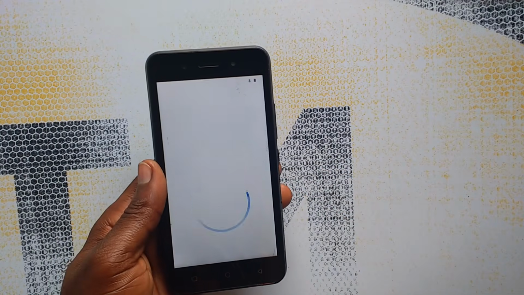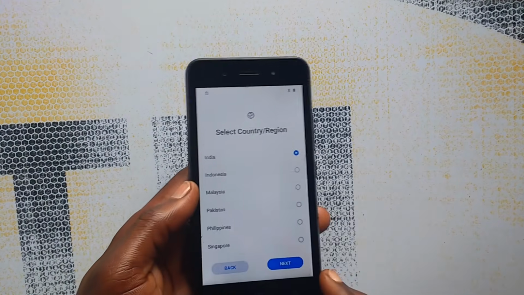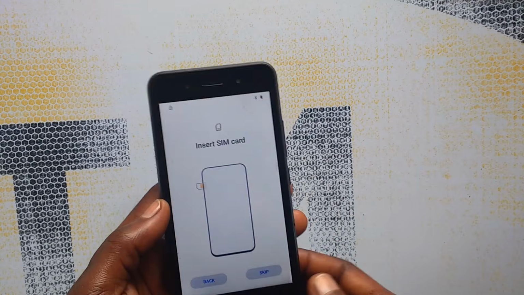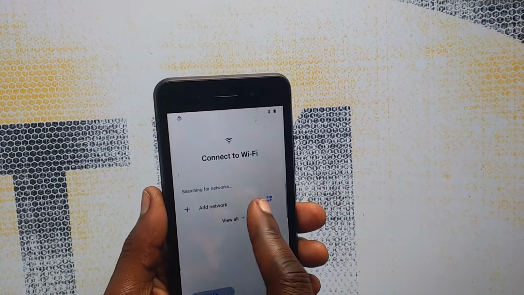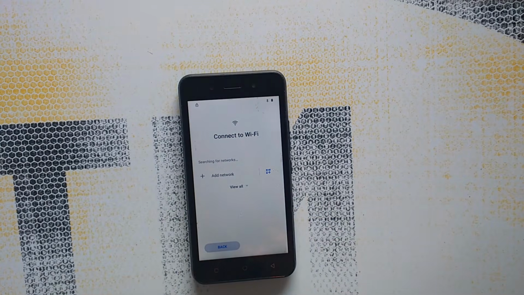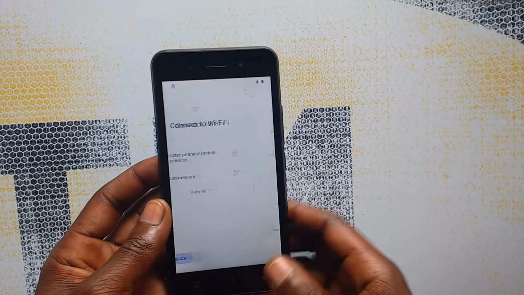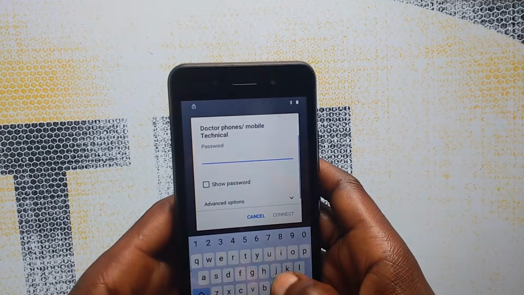Next, you see there, that is FRP, factory reset protection. Then we're going to connect to Wi-Fi. If you don't have Wi-Fi, don't worry, just use a hotspot from another phone. Then we're going to connect to Wi-Fi here. That's my Wi-Fi. Let me connect.